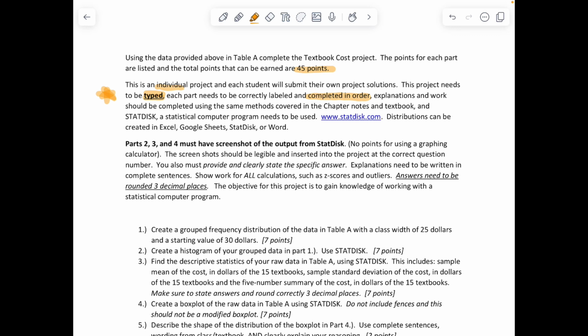Explanations and work should be completed using the same methods covered in our chapter notes and that are in the textbook. And StatDisk needs to be used. This is a computer program that is, again, free. The website is listed here: www.statdisk.com. Distributions, which again are tables, can be created either in Excel, a Google Sheet, StatDisk, or Word.